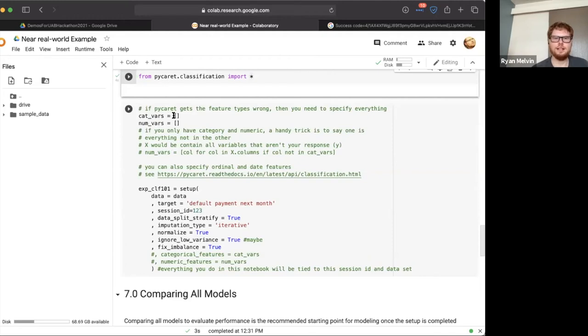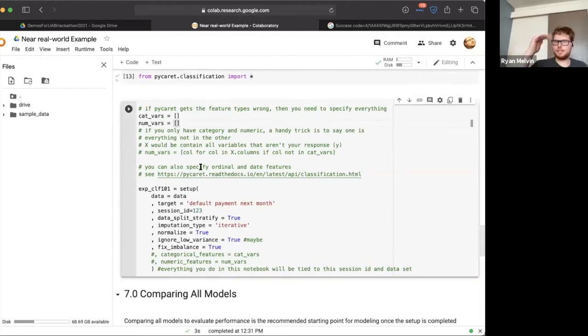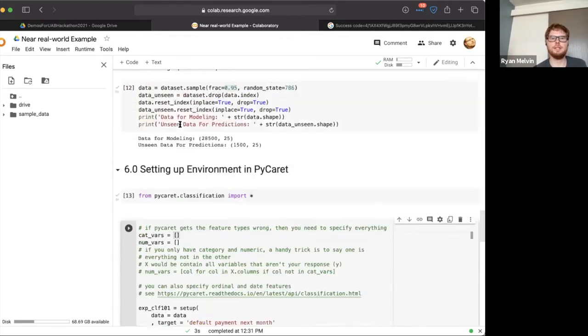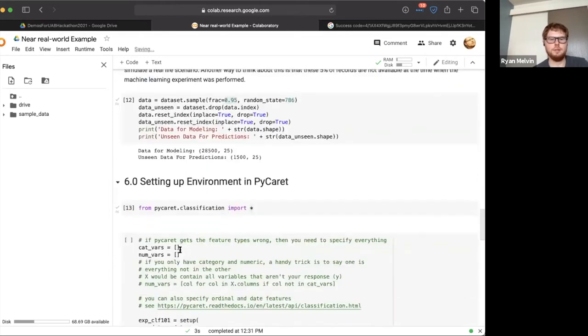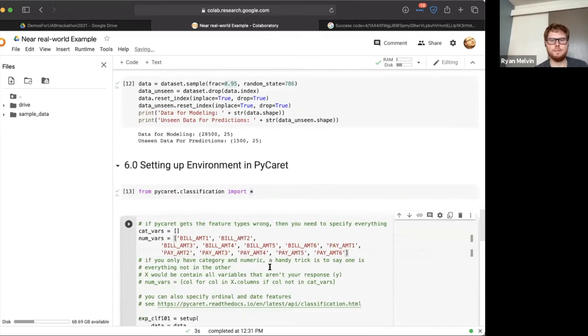Right, okay, I got a little bit ahead of myself. So if PyCaret gets the categorical and numeric variables wrong, you know, where it showed you that list and you had to hit enter to say, yes, you got it right, you could come in here and specify them. So you could type them out just like I did up here. So let's do this the way I intended in my example. So from my numeric variables, I could paste them here.